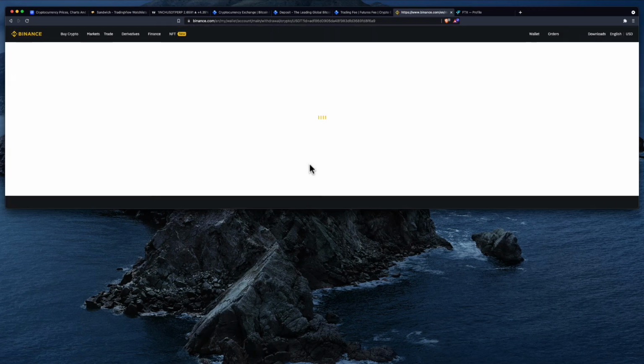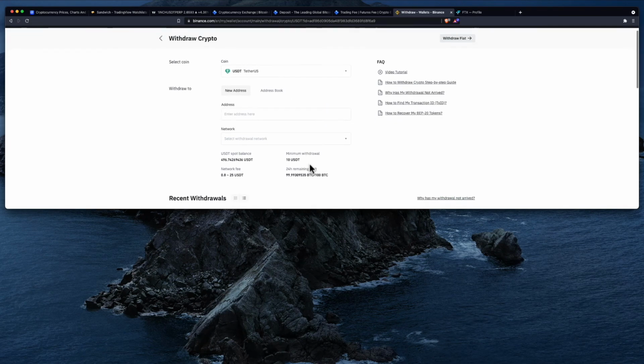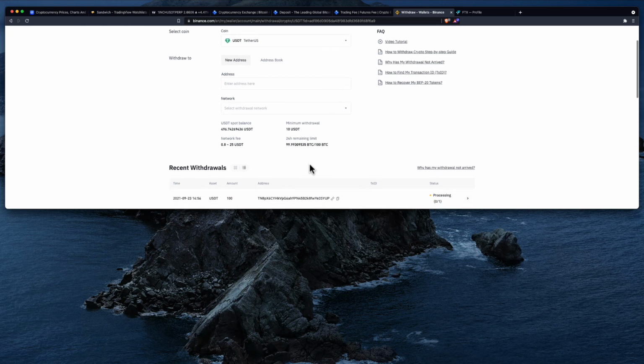So now I just need to wait a couple of minutes for that to end up over in my OKX wallet. If I scroll down just that little bit there, you can see here that's the transaction there, and it's currently processing. So we'll give that a minute or so, and then we will see it up in our OKX account.